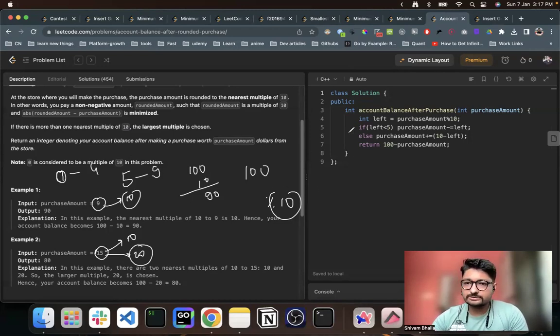So what we have done in the code part here is that you have to find out how much is left. The left part is the remainder. If it is less than 5, you have to round it down, so we subtract the remainder from the purchase amount. And if it is greater than or equal to 5, you have to round it up. So this is rounding down, rounding up. And then in the end, we have the final purchase amount that we have spent. You can call it the rounded amount or purchase amount. And then you have to subtract it from 100. That's it. That's the complete logic for this particular problem.